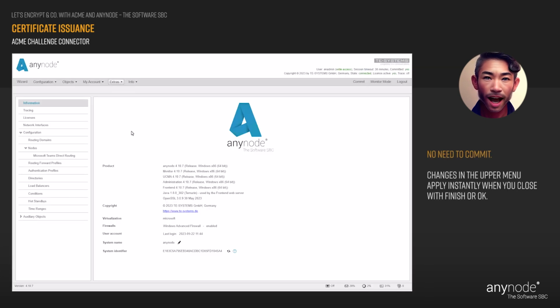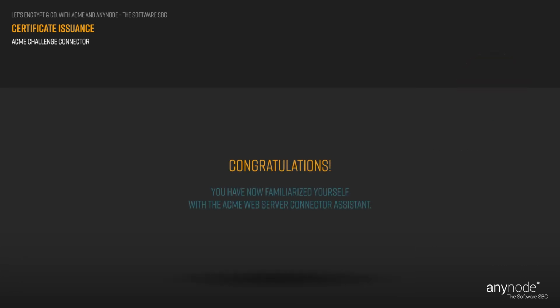Everything configured through the upper AnyNode menu, web server connectors, backends, certificates, is always applied immediately when you close the window or complete the assistant. A commit is not required at this point. You have now familiarized yourself with the Acme Web Server Connector Assistant and its various configuration steps, and you are able to make changes here. If you want to enable external access to the AnyNode frontend using an HTTPS connector, the following chapter, Create HTTPS Connector, is the most suitable choice for you.